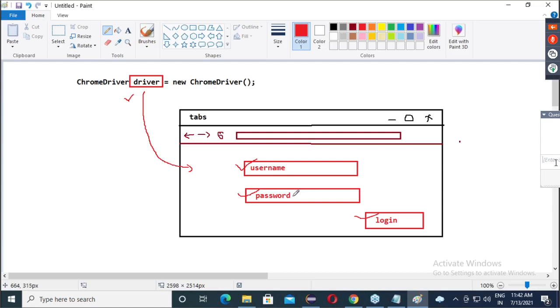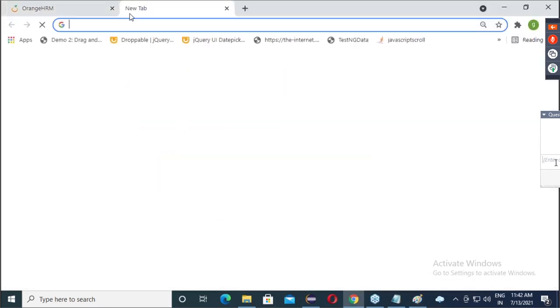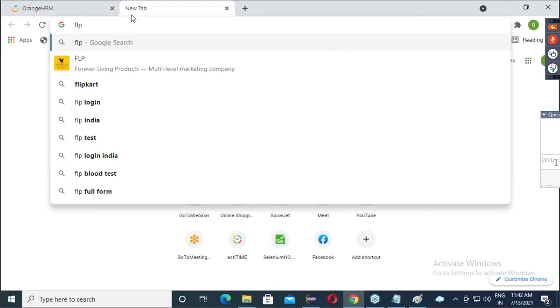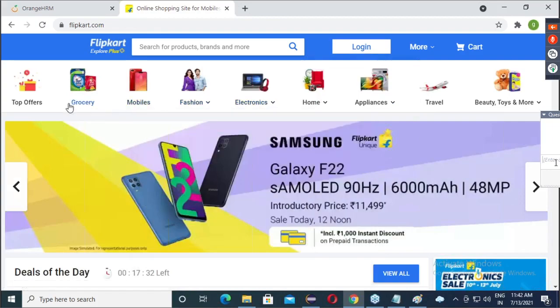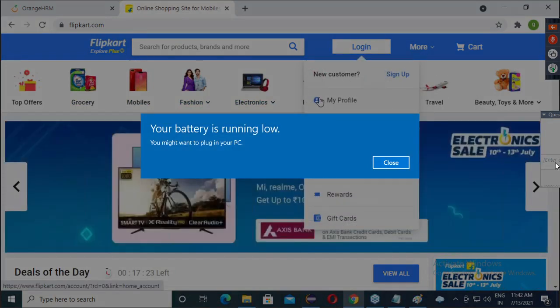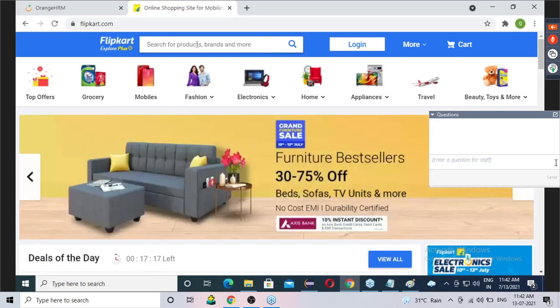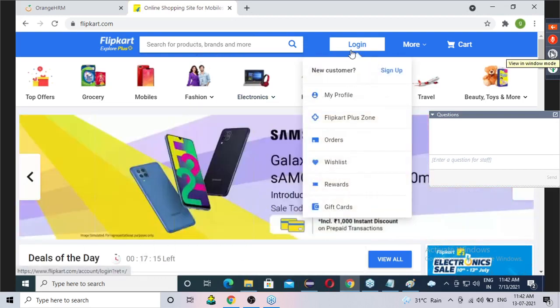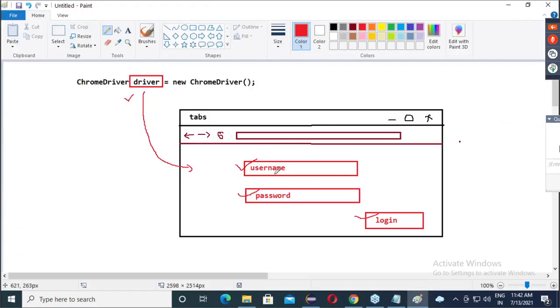Because in real time, there are many elements available. Just like go to Flipkart. This is a very simple application I am just giving. But if you open Flipkart, huge elements are available here. Whatever you are able to see, all are elements only. So how exactly will my driver come to know that I want to perform an action on the search field, on the login button, on more, that I need to go to the cart, or that here I want to enter username and password?